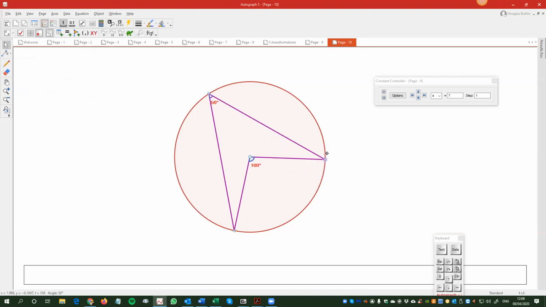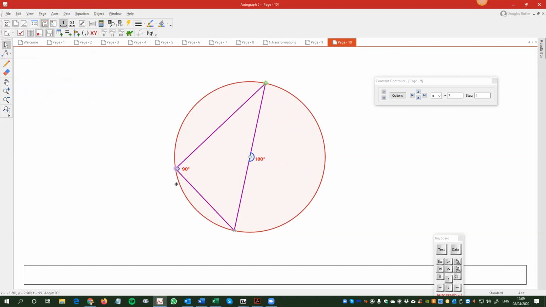What happens if we take this round to 180? Look at that, 90 degrees. Is this always so? Yes. Now that's nice to explore. What's going to happen if we go beyond here? Same.